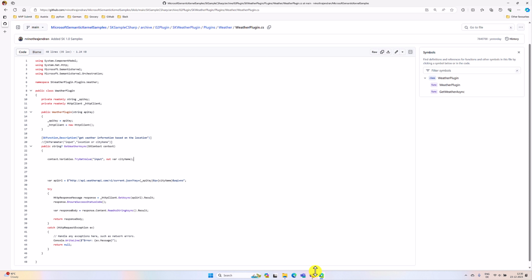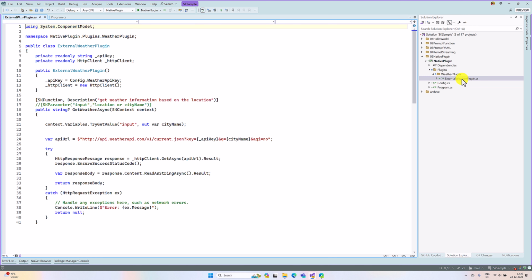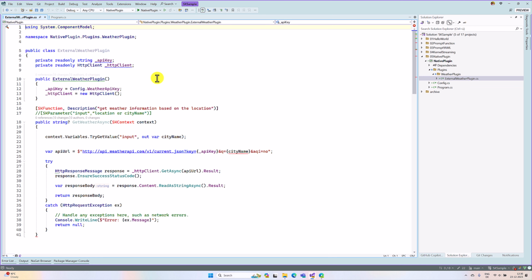Let's move to Visual Studio. In Visual Studio, I have created the new project. In the new project, I added the weather plugin, and here I renamed it as the external weather plugin. Here I hardcode the weather API key in the class itself, and the rest of the code is the same.